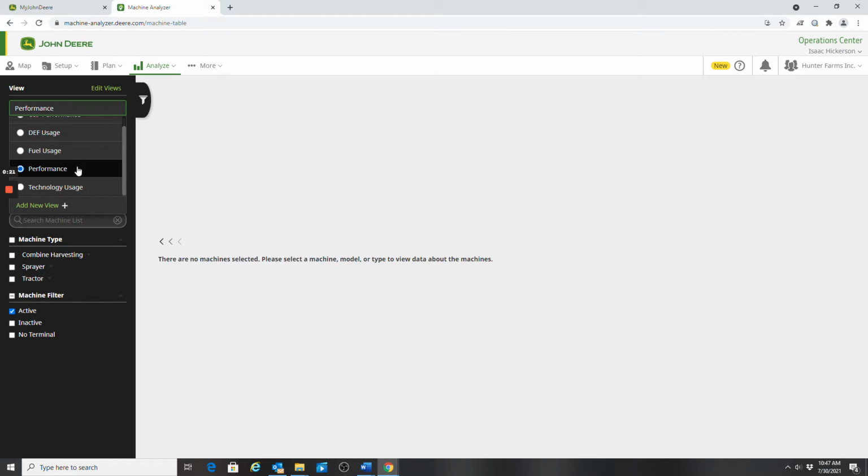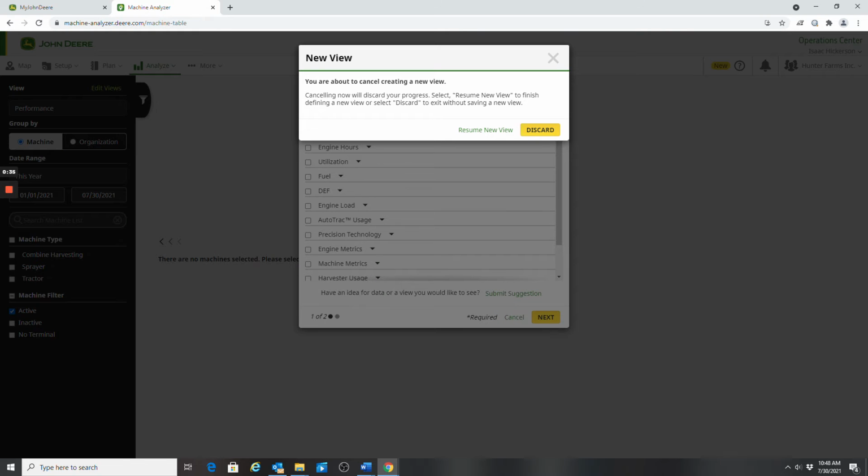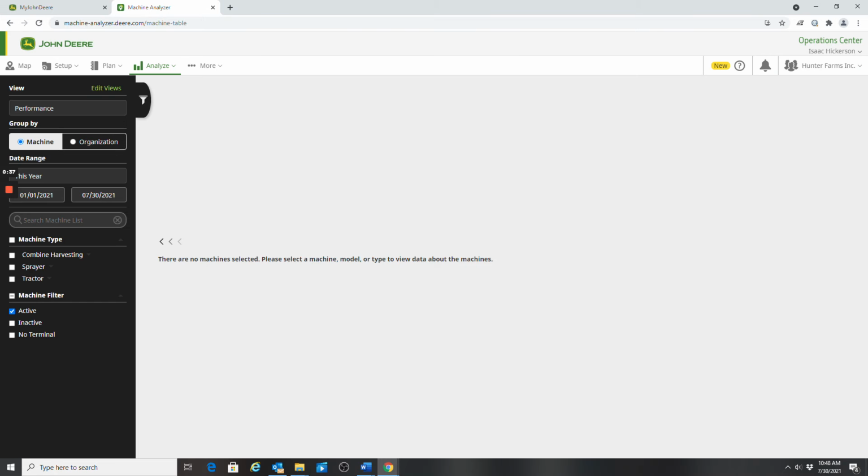So we can look at performance, fuel usage, DEF usage, and technology usage. We can also create our own custom report. I could come up with one that looks at engine hours, engine metrics, machine metrics, basically create my own custom report. I won't do that today, but we'll look at some of the ones that are already in here. So I'm going to look at machine. I'm going to use just this year so far. You can look at months, weeks, kind of whatever custom time frame you want to look at.